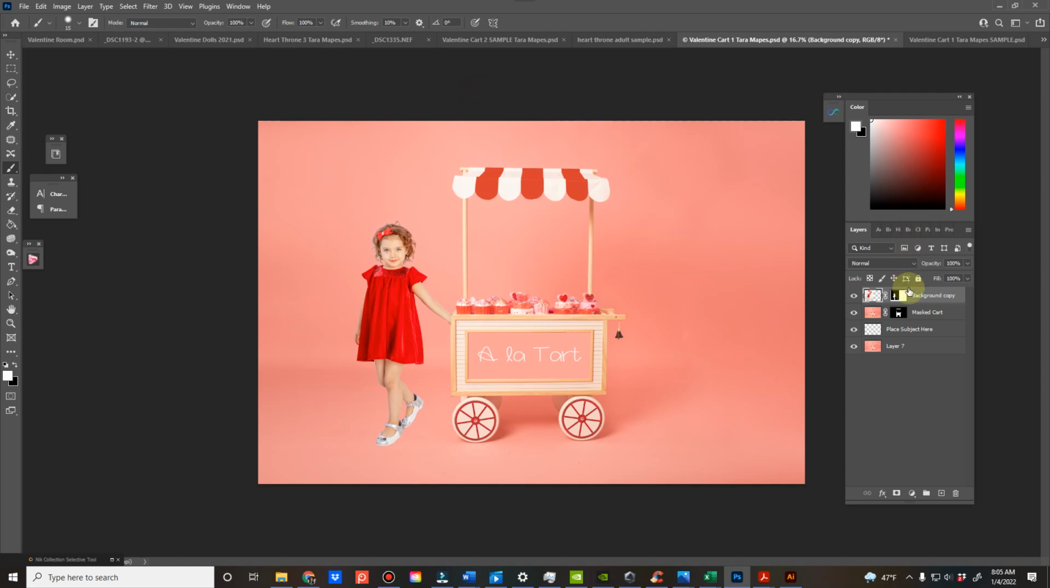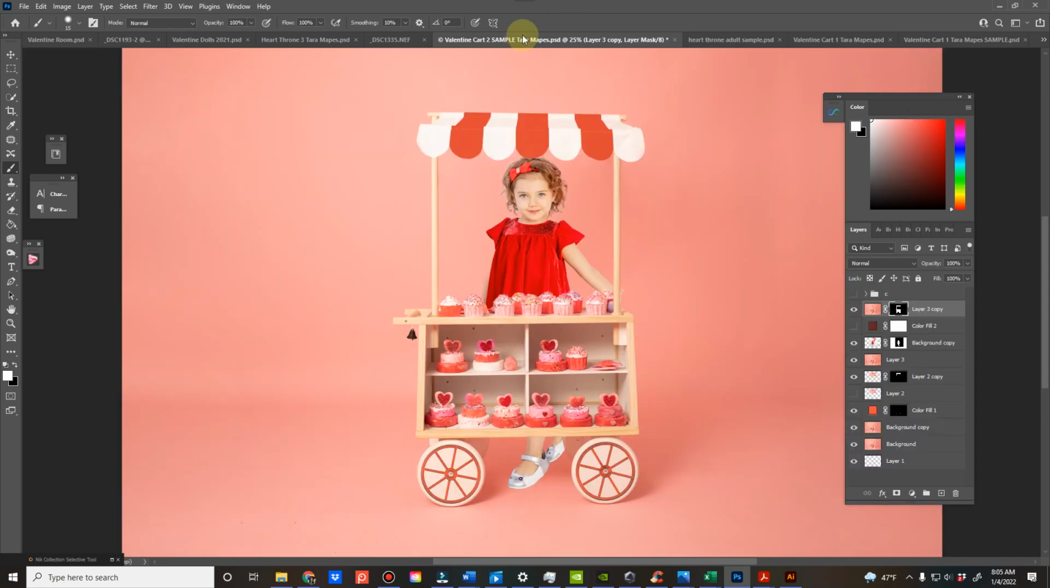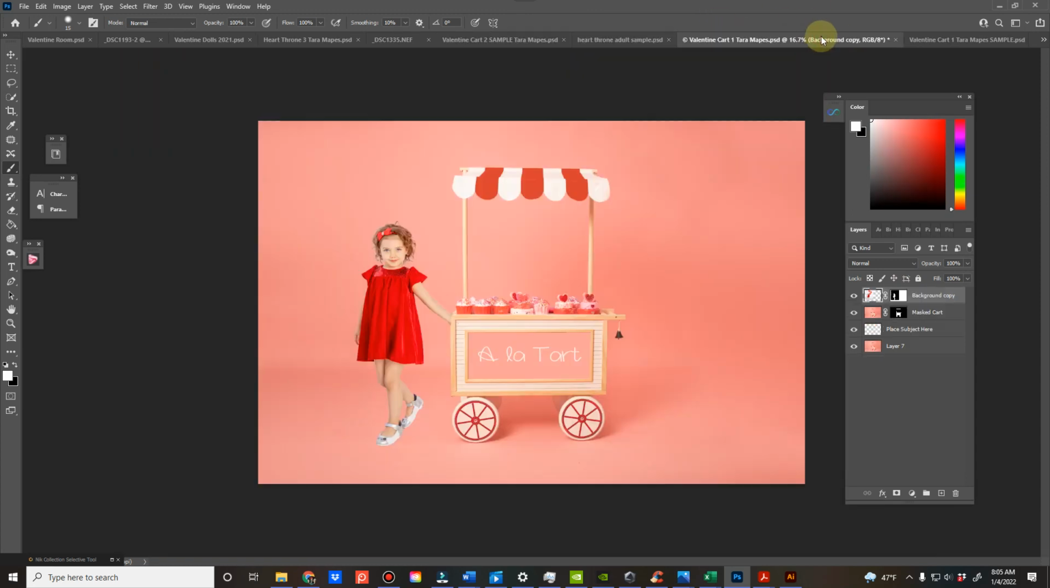Hey guys, so here's a quick overview on how to use the Valentine cart. There is this cart here, and then I also have another one here that I'm working on, which is the same thing. It's going to be masked. I'm still working on it, but I'm going to show you how to use it.